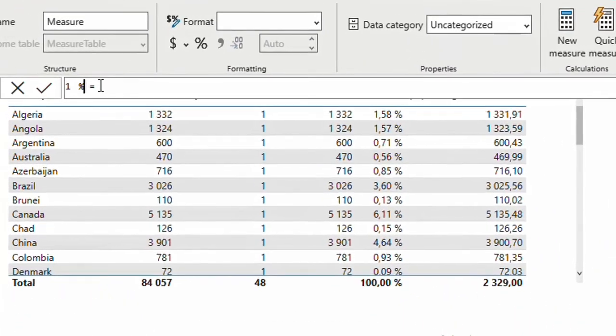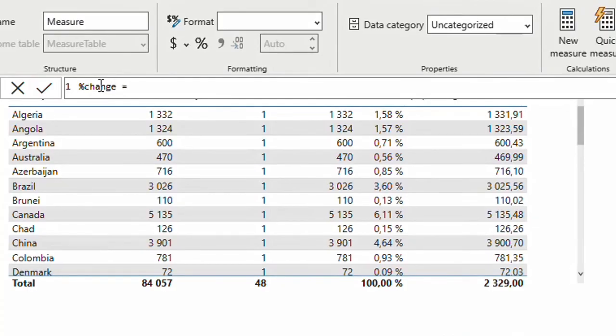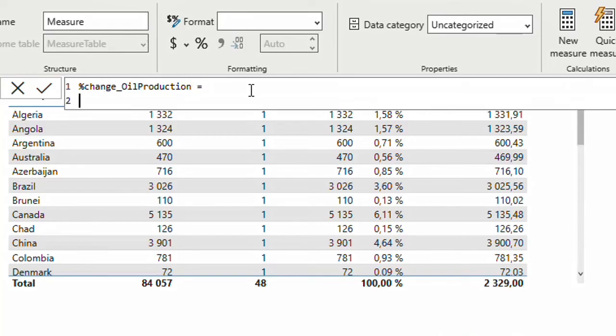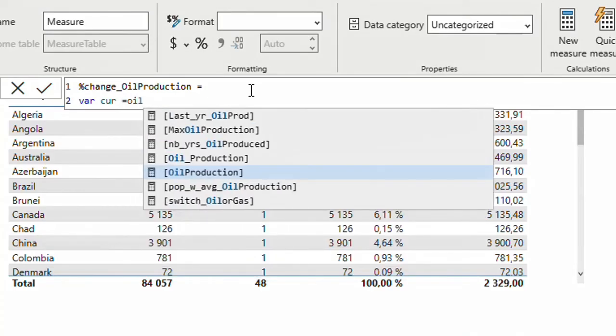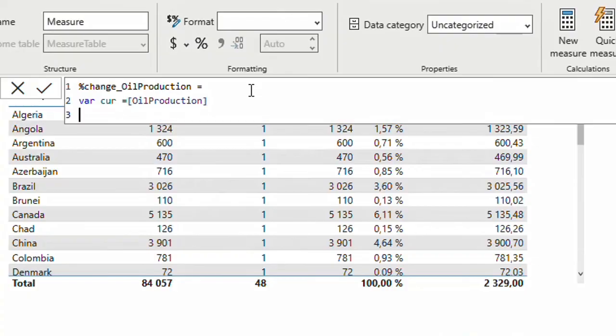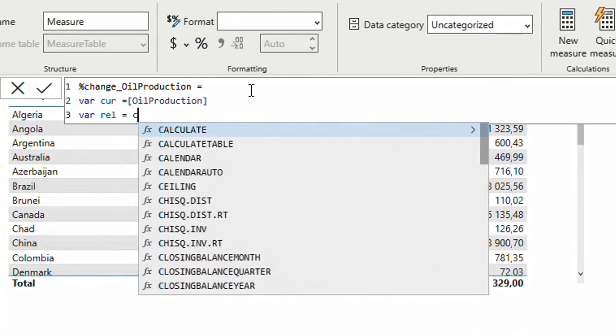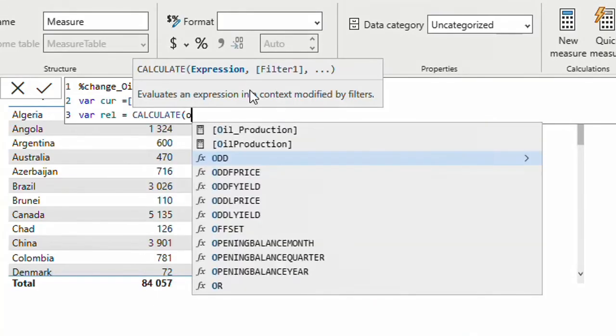Let's say Percentage Change Oil Production. And I'm going to use variables, Alt Enter. My first variable is going to be current production, so it is just the oil production. My second variable is going to be relative, then CALCULATE the oil production.